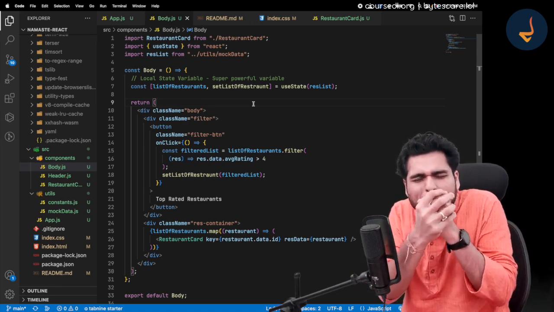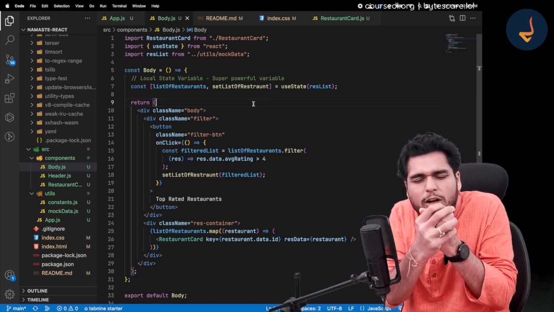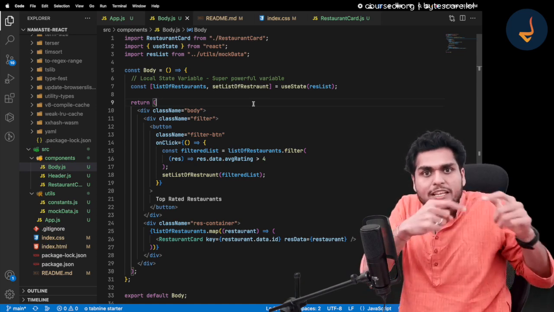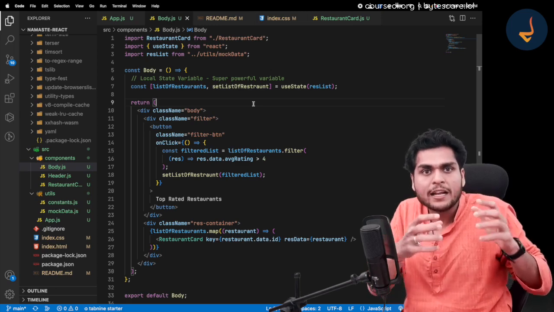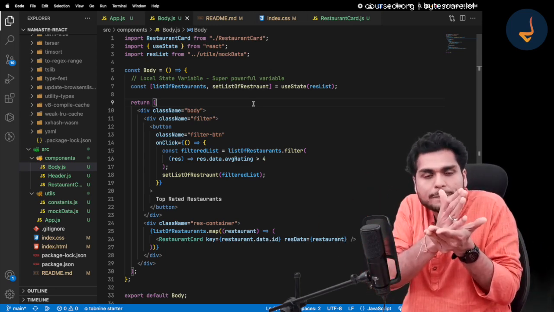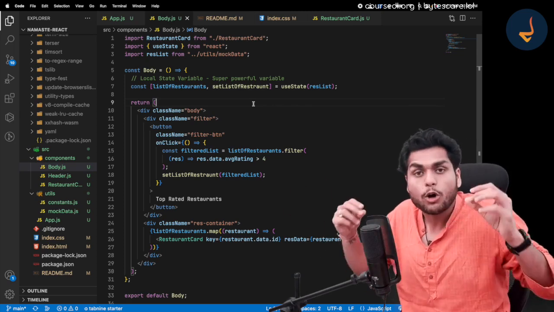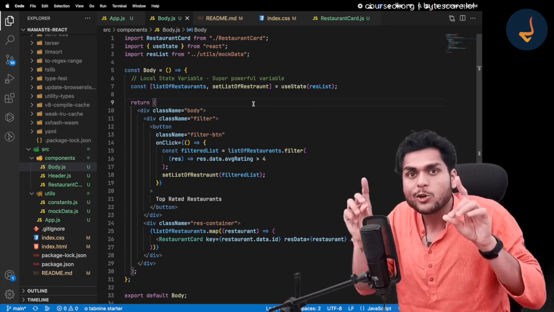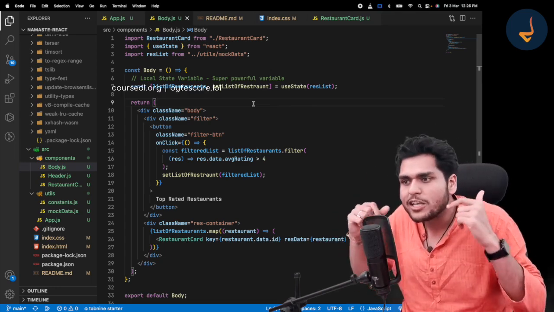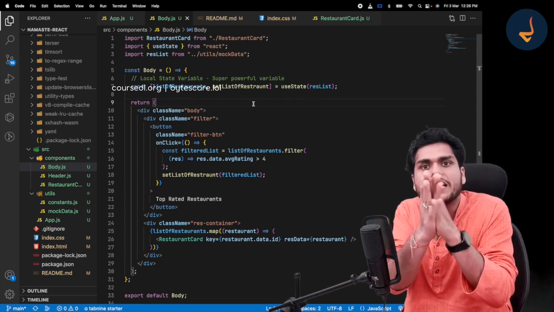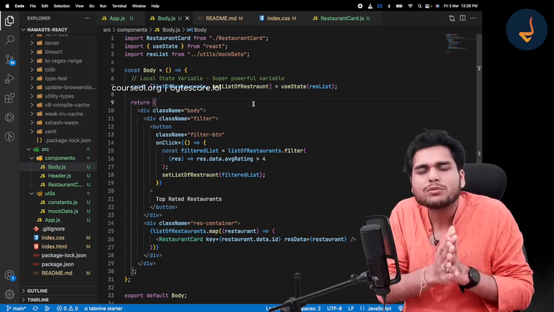Why are they super powerful state variables? Because React is keeping an eye on them. React is keeping track of them. And whenever these variables update, React will trigger its diff algorithm. It will find out the difference between virtual DOMs, and it will automagically update the UI. It keeps the UI layer and the data layer in sync.